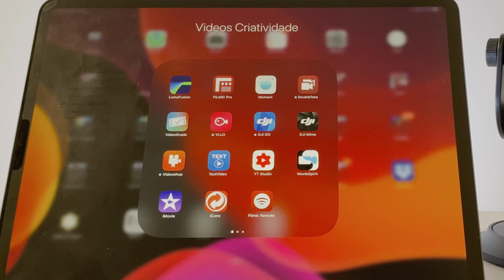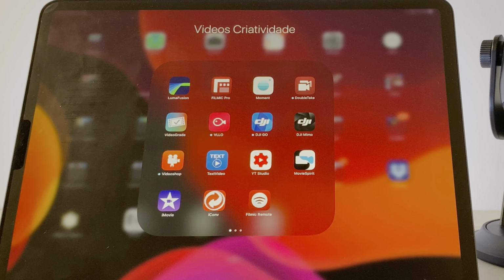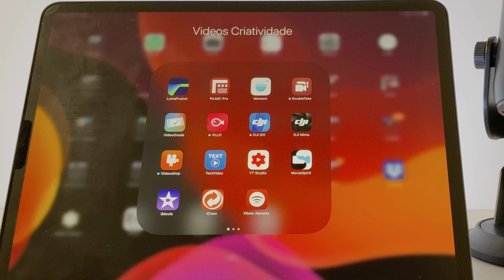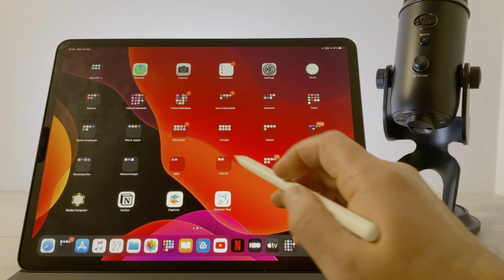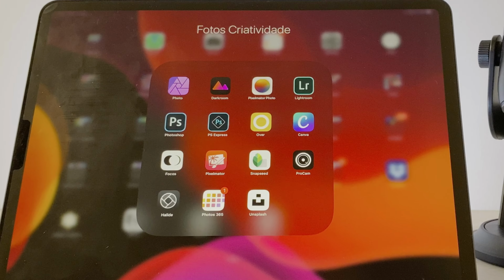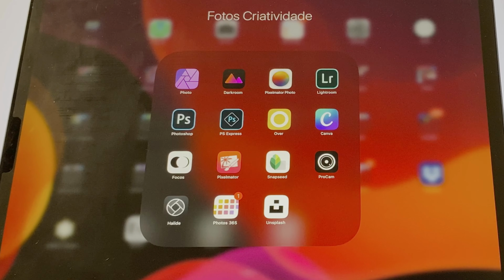VideoGrade is another great app if you want to color grade your videos. I don't use it much, but it's a great tool. On the photo folder I have Affinity Photo. This is where I do my heavyweight editing and do most of my thumbnails. It's great and you only pay it once, unlike most of the Adobe Photo apps. Darkroom, Pixelmator and Lightroom are the apps that I use to do some light editing on my photos.